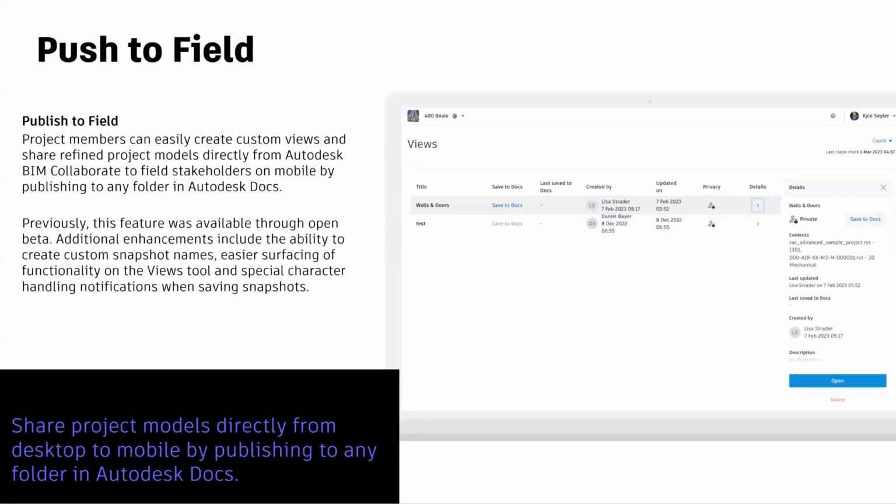And if a view is private or publishing, it will make it public. An alert screen will also pop up to confirm your choice. If you look at the right side, those are the details that will get displayed when you're working on it. You'll have this wall and door, that's a view which has been created. And if you want, you can just click on save to docs.